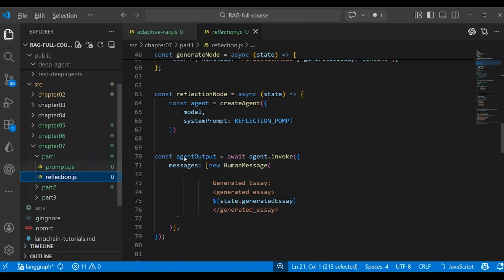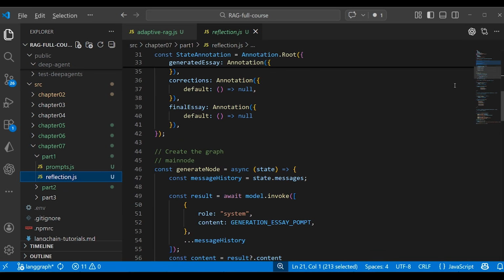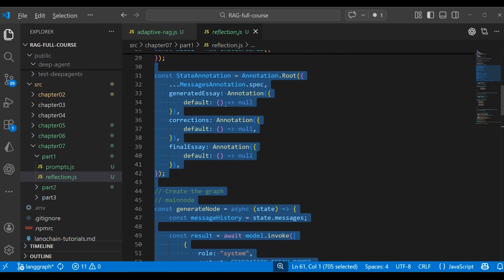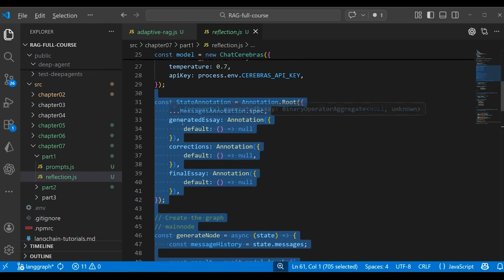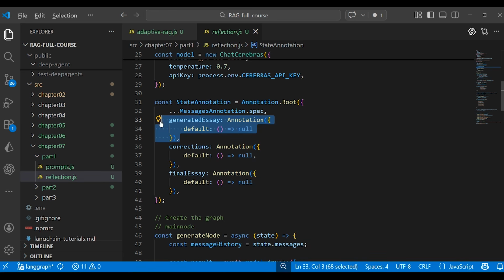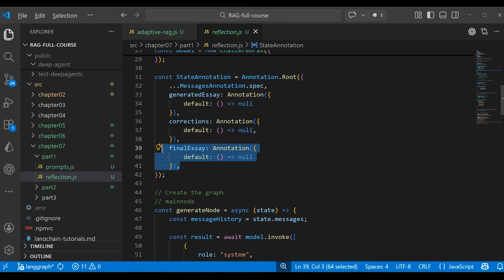Now we're gonna head into the reflection file, guys, and in here you can see we have a basic graph. Okay, you can see here's the basic graph. We have here the generated essay. Once it generates an essay, we're gonna keep it inside the state here. We have here corrections. When the AI generates criticism, we're gonna put it into the corrections state here, and we have here the final essay state.